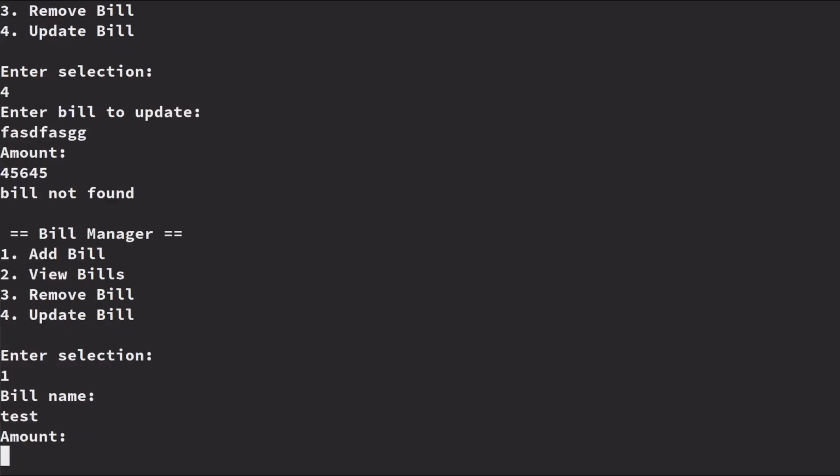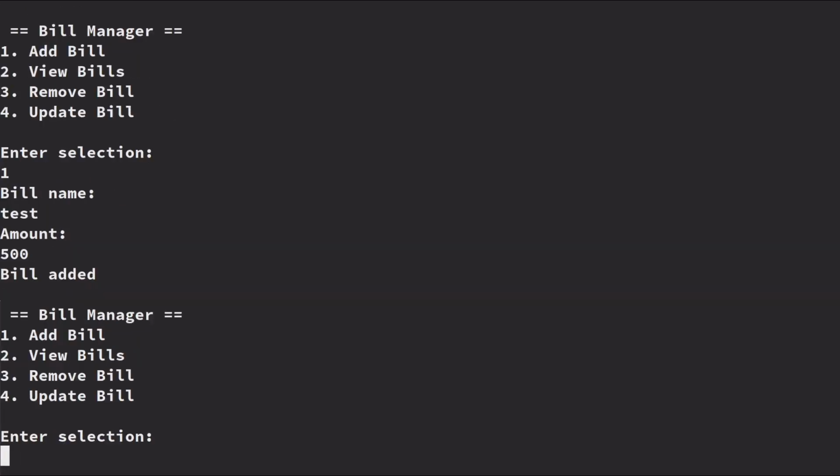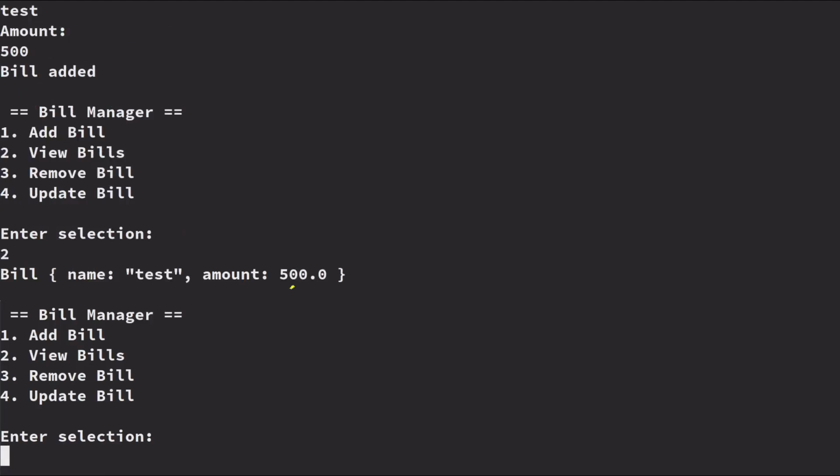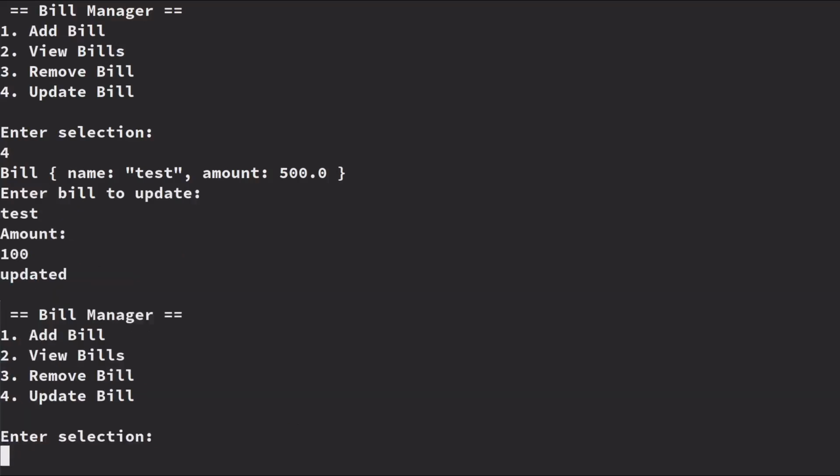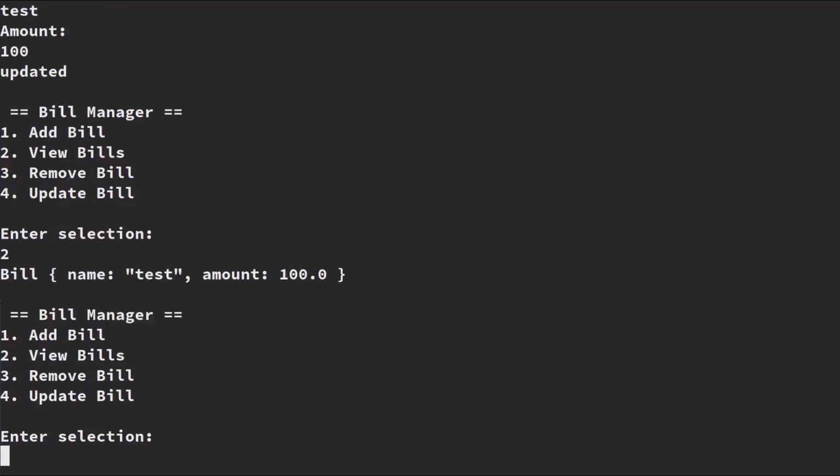We'll name it test. We'll put 500. We'll view the bills. We have our one bill right there. We'll then try to update that bill. So the bill name is test, so we'll enter the name, and we'll change it to 100. We received a message indicating that the bill was updated. So if you view our bills, we'll see that our test bill is indeed 100.